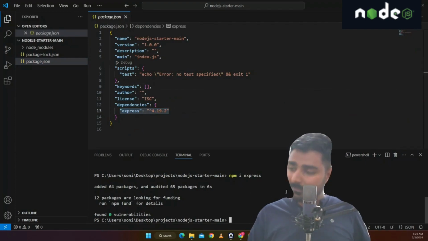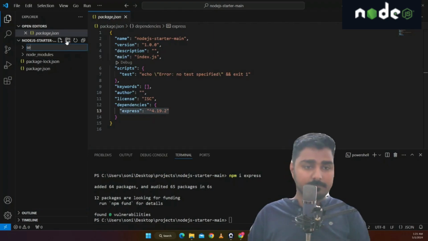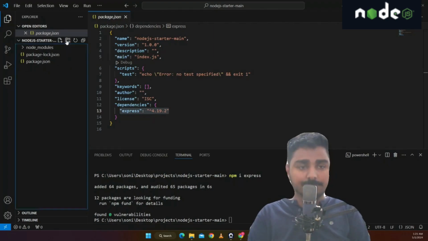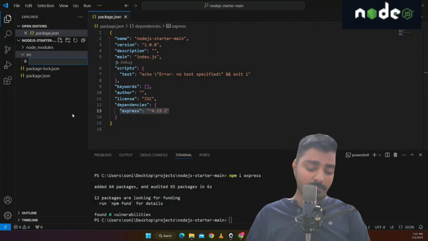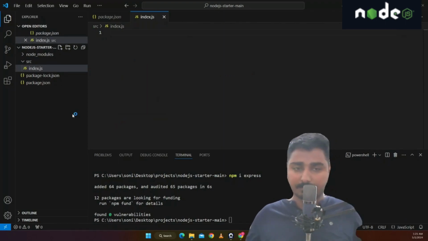So now we have done it. We are going to structure our project and create a folder called source. In that source, we are going to create an index.js file. The index.js file is the main file that is called from our servers. We are going to create an Express server.